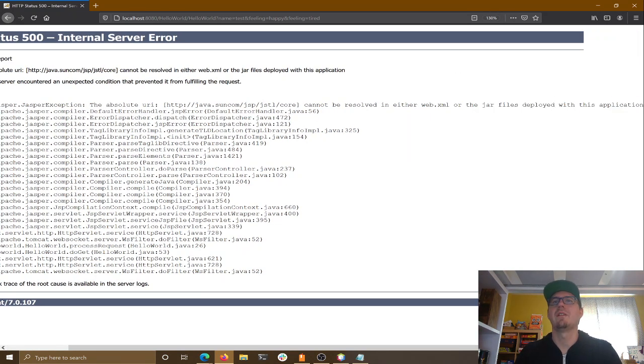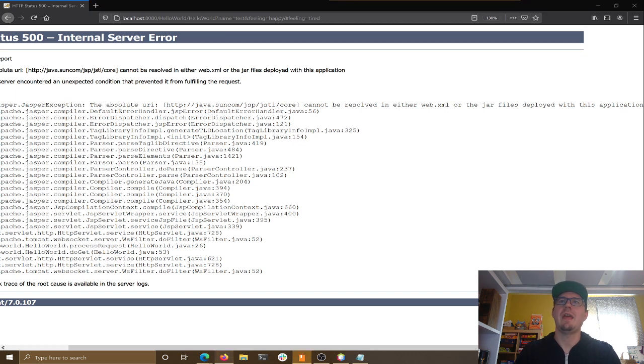Oh, we have to go add the library. Okay, we missed a step. We need to go add this library here. There's a library we have to go add for our JSTL.